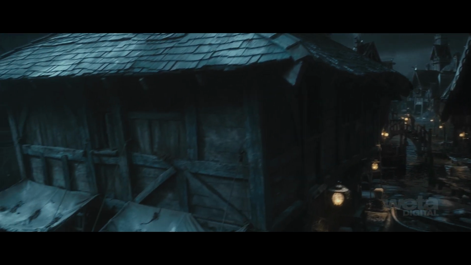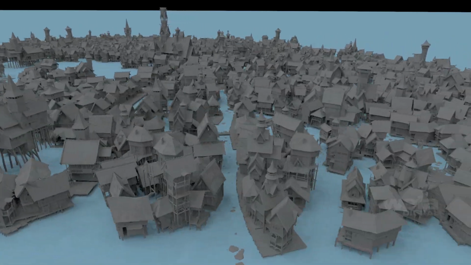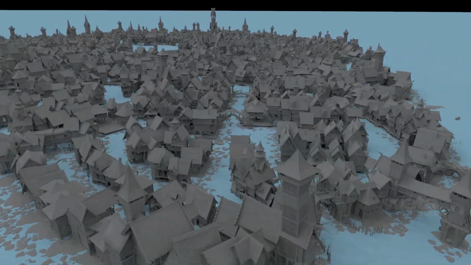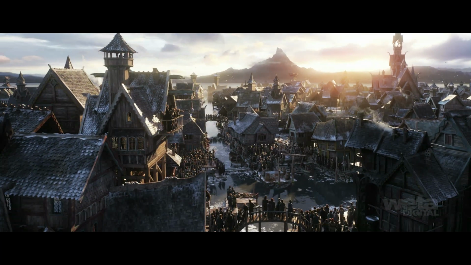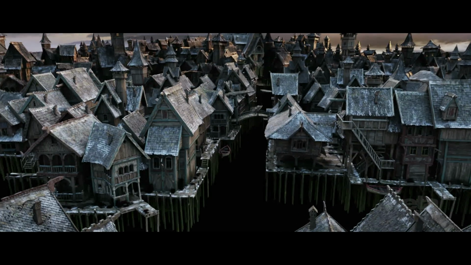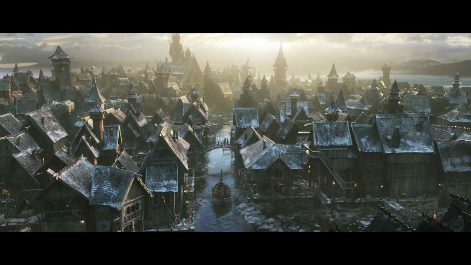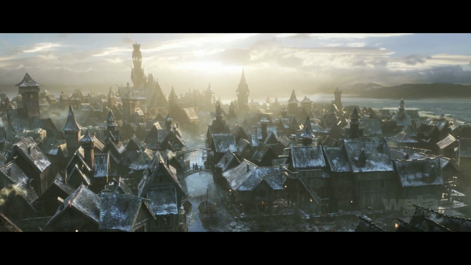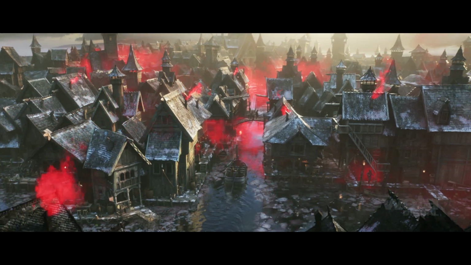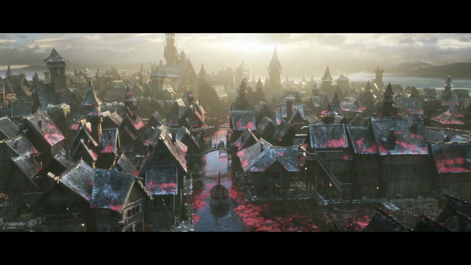To this, we added nearly 1,500 buildings, occupying over 200,000 square metres, framed by the iconic Lonely Mountain. Digital bridges and buildings were constructed along the winding waterways for both day and nighttime looks. CG fog, snow and ice flows help give the town its signature Nordic feel.